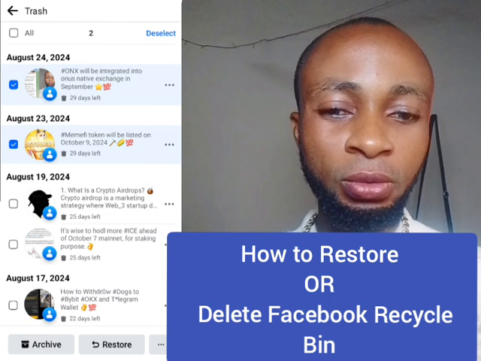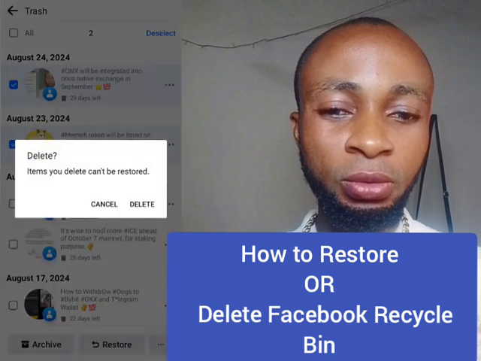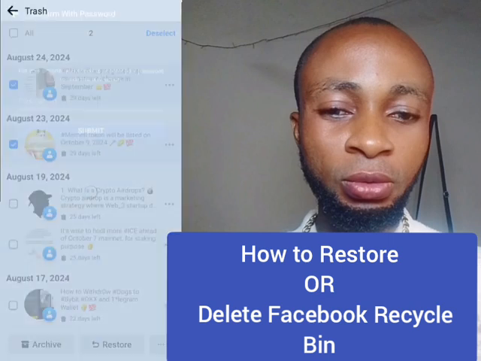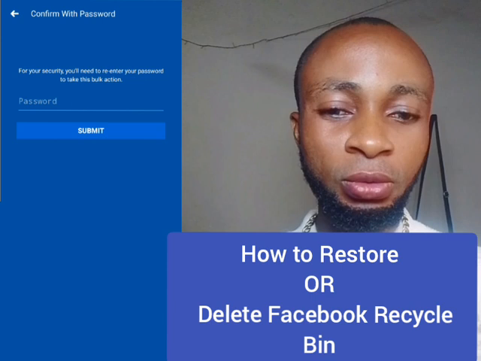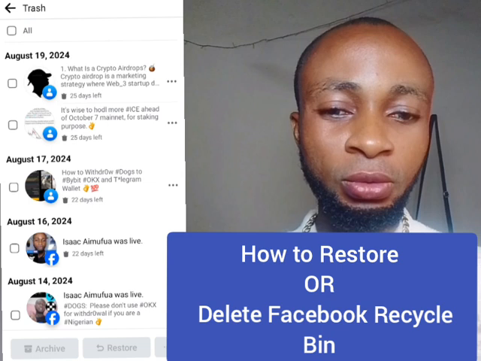Now since I have selected two, I will click on the three dots at the bottom of my screen at the right hand side. I will click on it. I will click on delete. It will say items you delete can't be restored. I will say yes, I want to delete them. I will input my Facebook password and it will automatically be deleted.